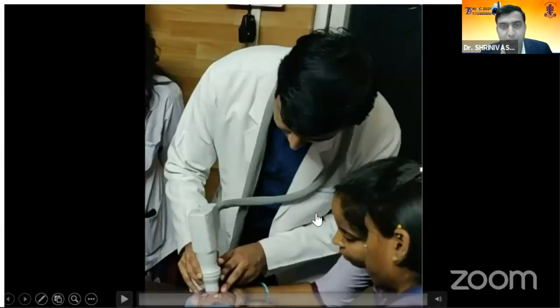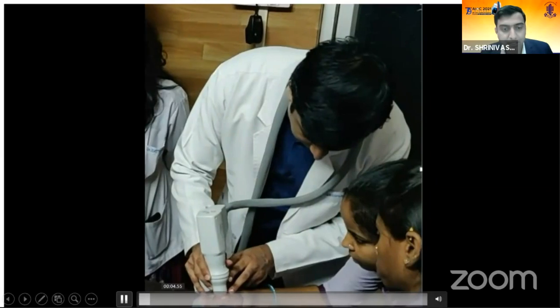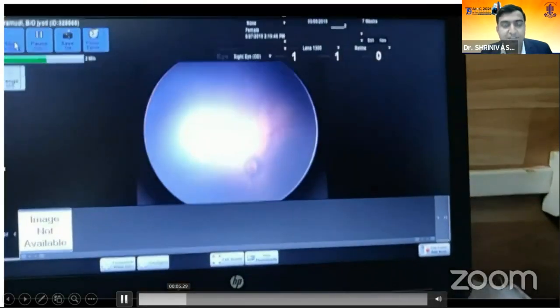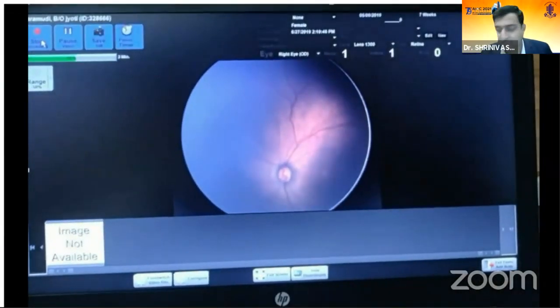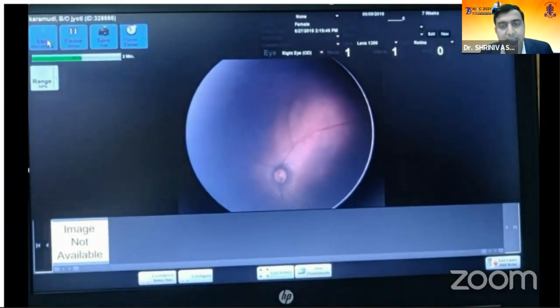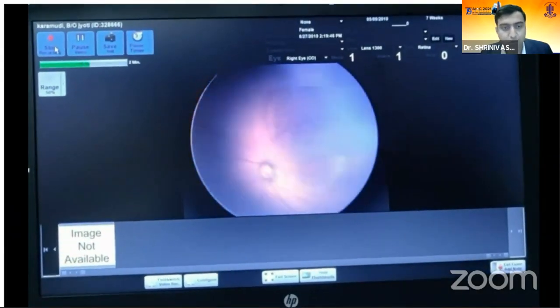And this is how we do the RedCam imaging, where it is placed. And definitely you can document at what phase and what stage of ROP this is. It's a good documentation tool.